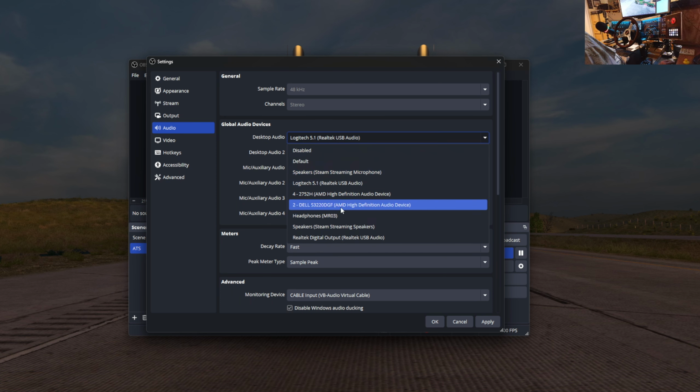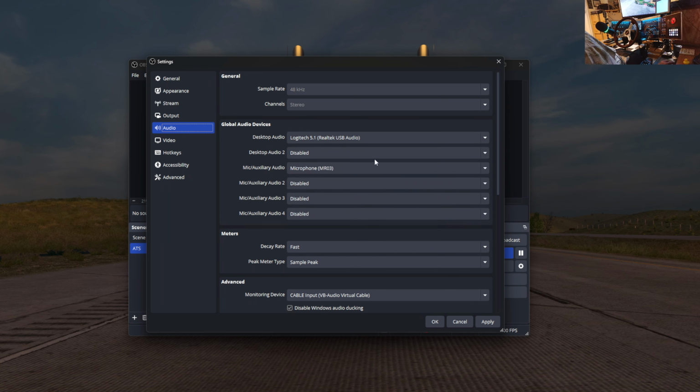So these are all different things, look at that. The speakers on my monitor. Yeah, like I'm going to use that. So we have all these different things, whatever. So the Logitech is great. Desktop audio 2 is disabled.